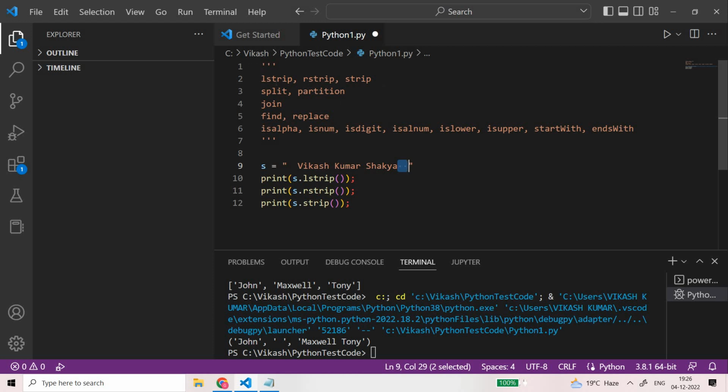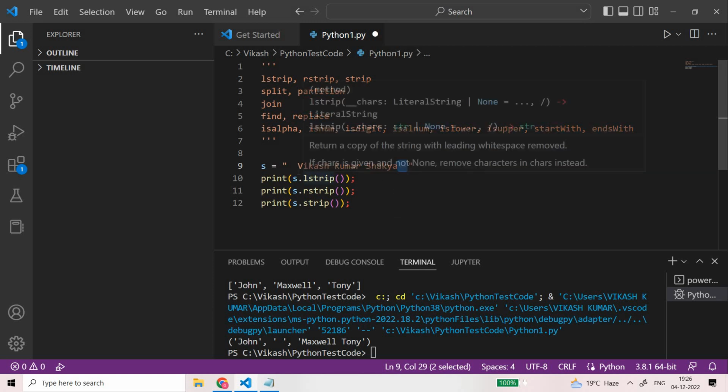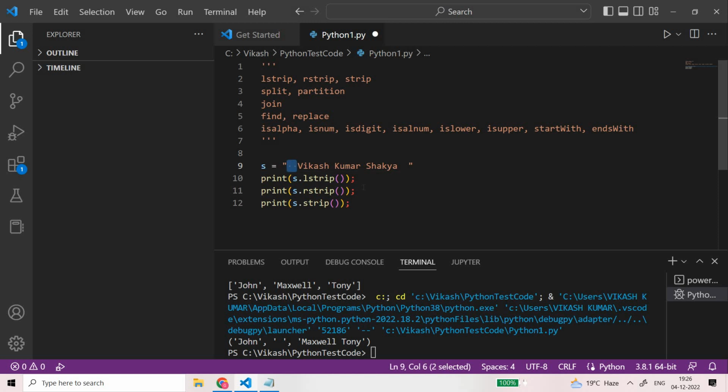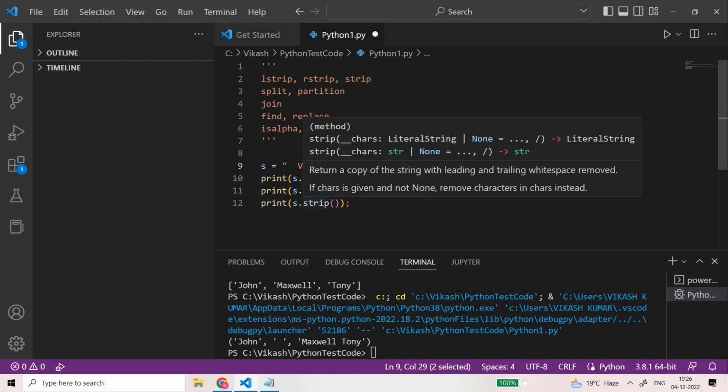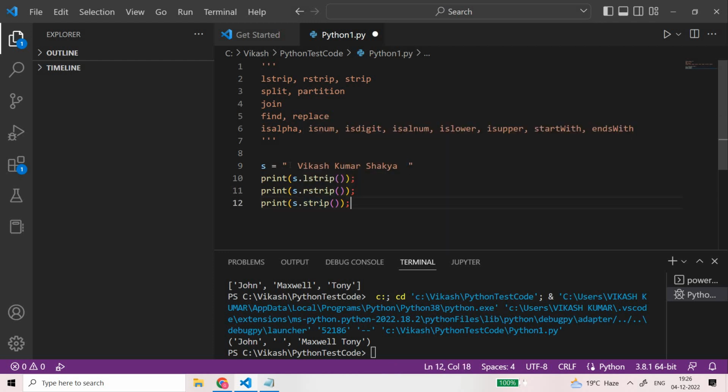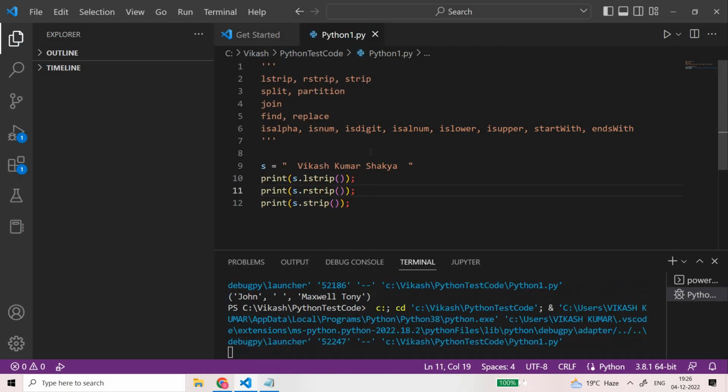So what do these functions do? lstrip removes all these spaces from the left-hand side of the string. rstrip removes all these spaces from the right-hand side. And if you use only strip, then it removes the spaces from both the beginning and the end of the string. Let's see the output for these.